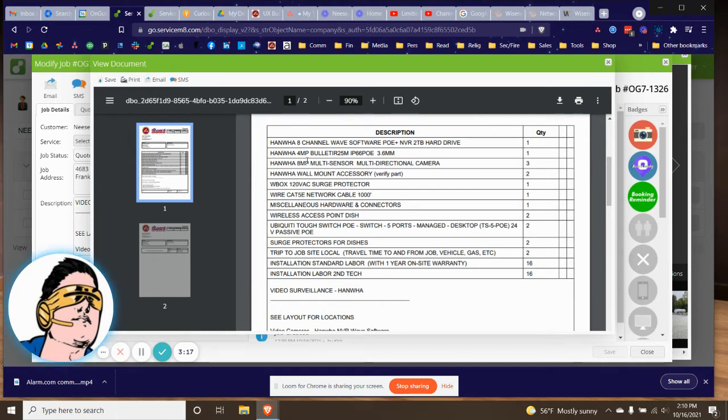Then we have a Hanwha 4 megapixel bullet camera with a 3.6 millimeter lens that gives about a 90-degree viewing angle, as shown there on the north side of the building. So one of those. Then a Hanwha 8 megapixel multi-sensor, multi-directional camera, meaning it has a zoom lens and you can move the camera around. We got 3 of those, and we'll get into more detail on that particular camera in a few. Wall mount. We have a surge protector to protect the NVR equipment, Cat 5e cabling for the cameras, and miscellaneous hardware.